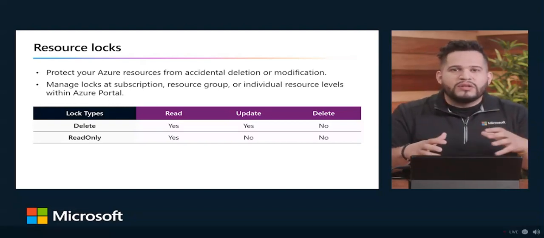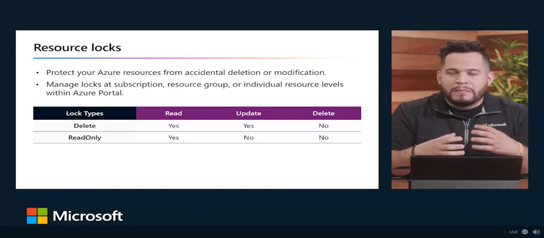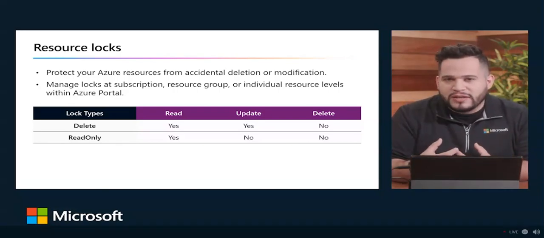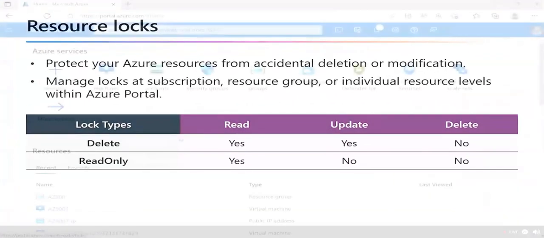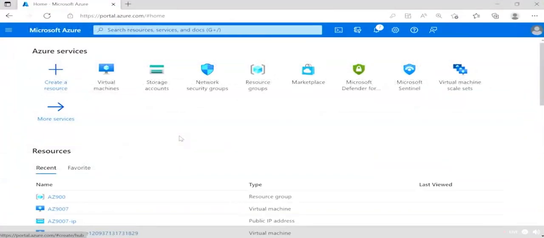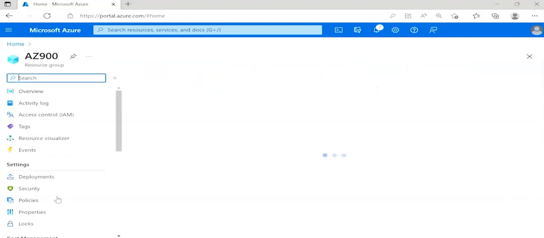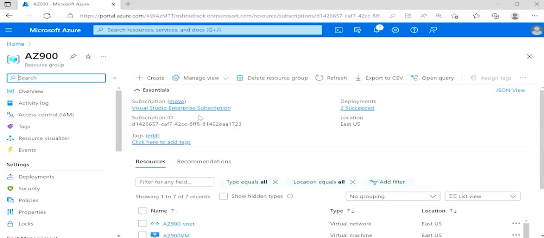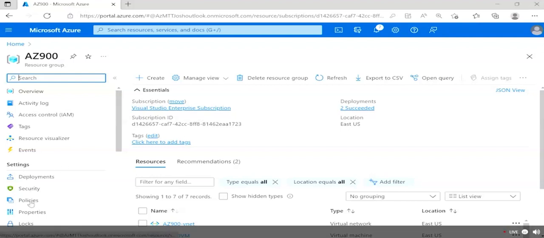So let's actually go into the portal, take a look at some policies and resource locks, and do a demonstration on those. In this demonstration, we're going to create both a resource lock and a policy. So let's go straight into it by pulling up our resource group. Our resource group here has a couple of tabs on the side. As you can see, in our settings, we have both policies and locks.